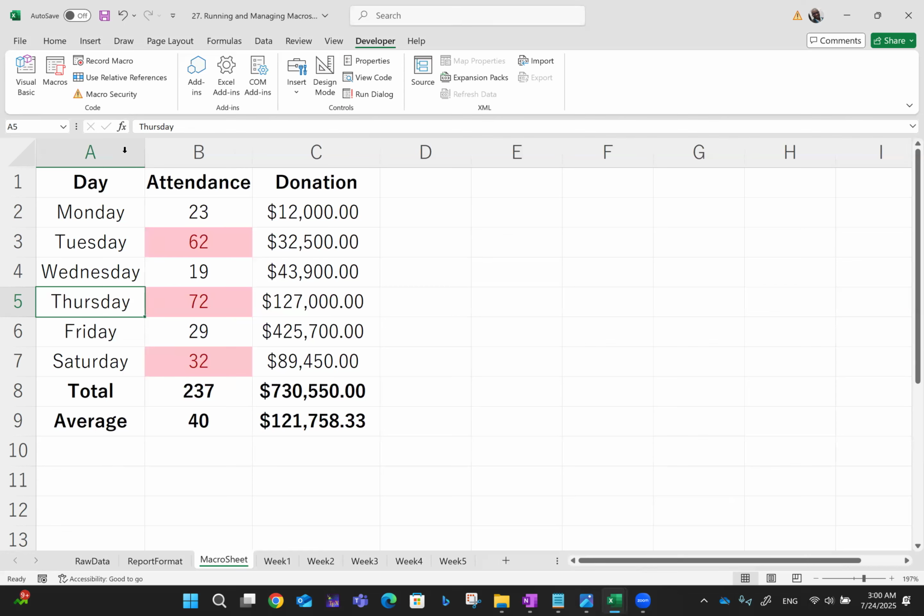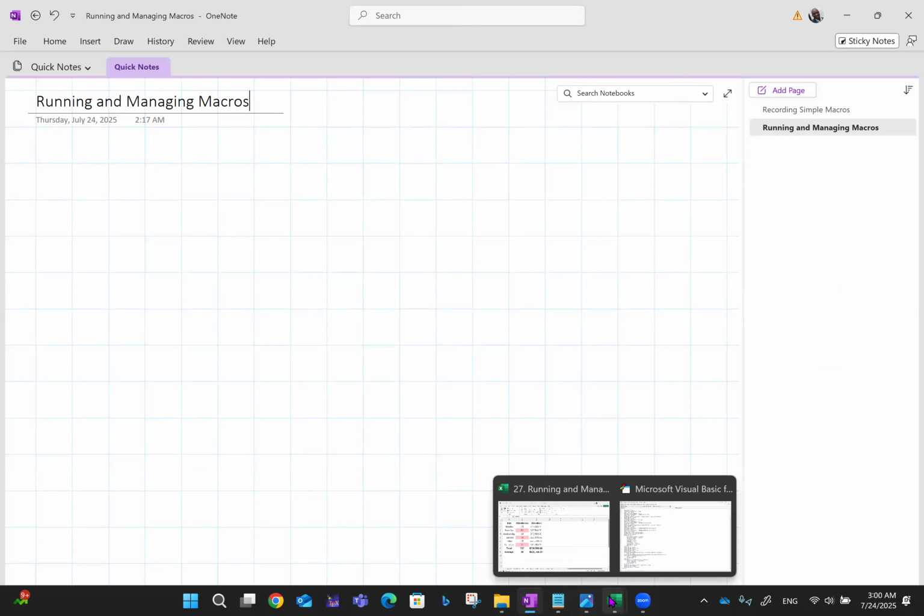Then of course you also want to assign descriptions, right? When writing or editing macros, include comments, such as "this macro does XYZ," for clarity and future reference. I think we can see that in the VBA now. If I come to the VBA, yeah.